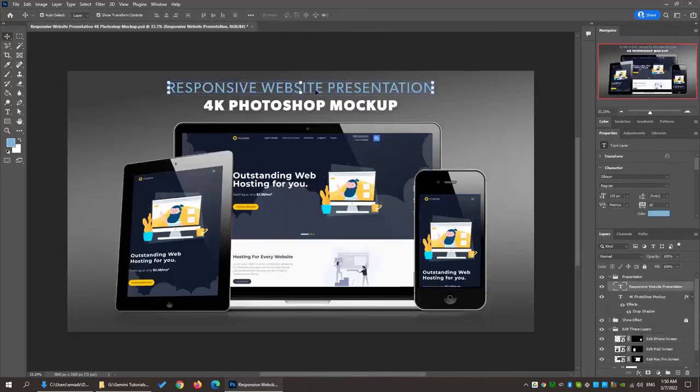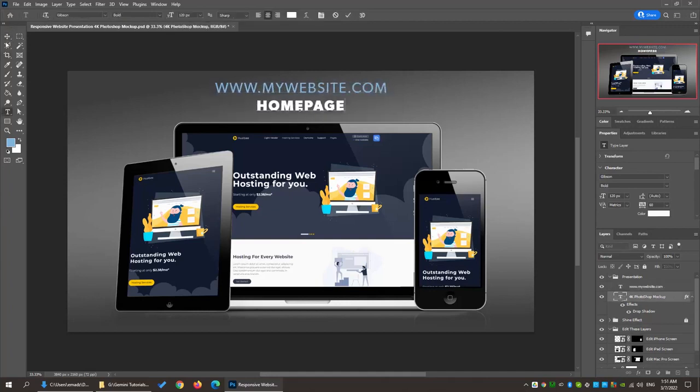Delete the presentation text or replace it with your text. You can change its color or font type to fit your needs. I will fast forward again to see the result.